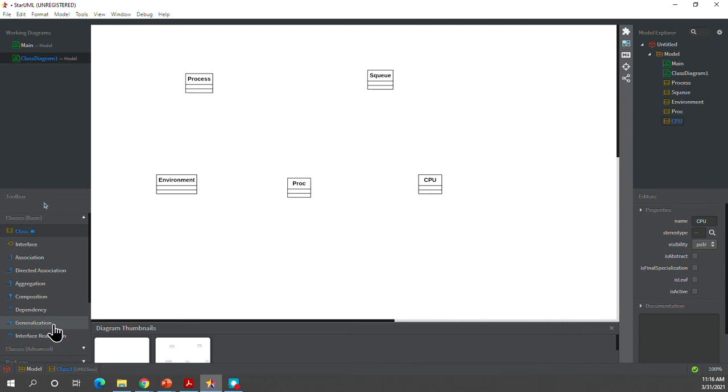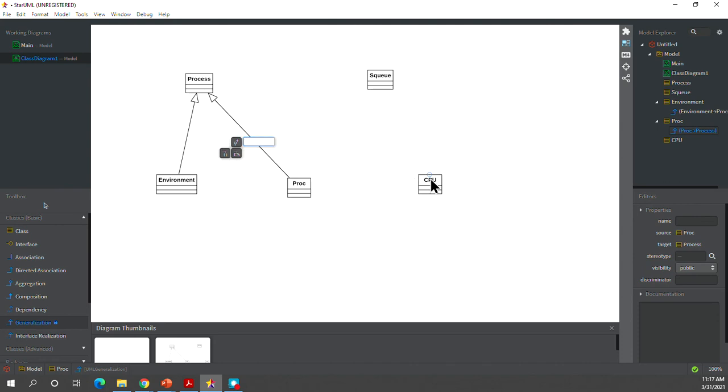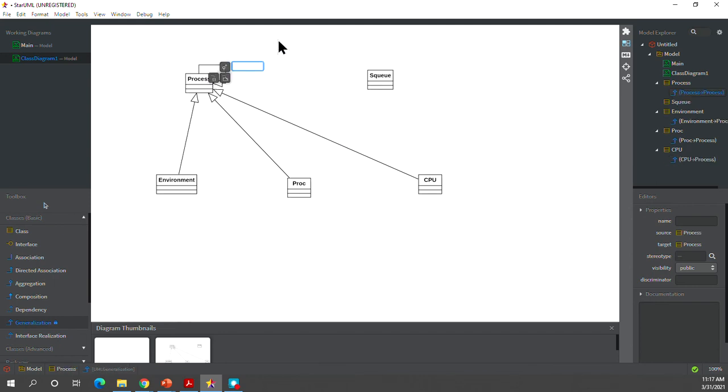Again, double click on it. Now you need this one generalized from this one, so you click on it. That will be the generalization. Then the same thing for this one. By the way, you can give a name for this, but we don't want to give a name, so just leave the generalization.